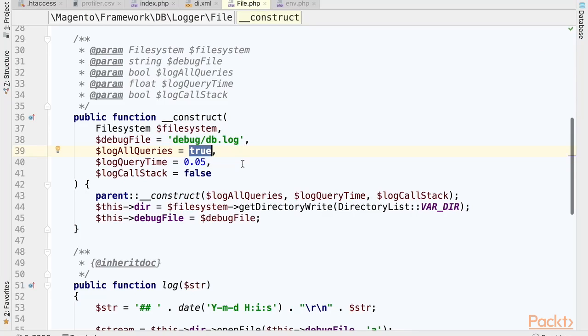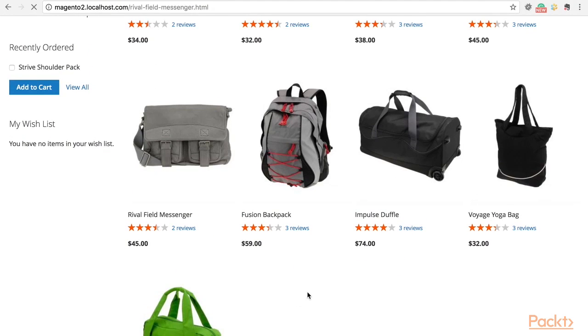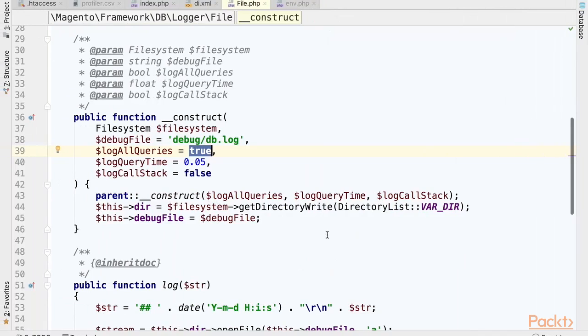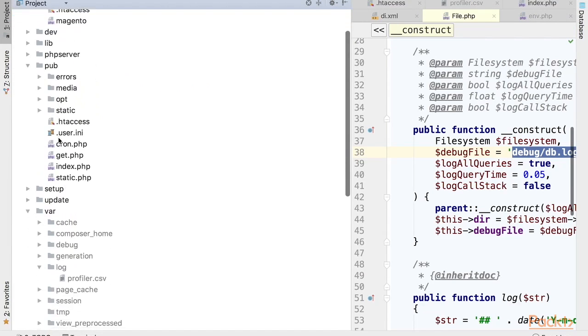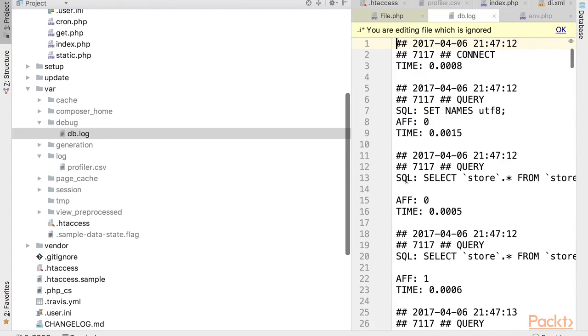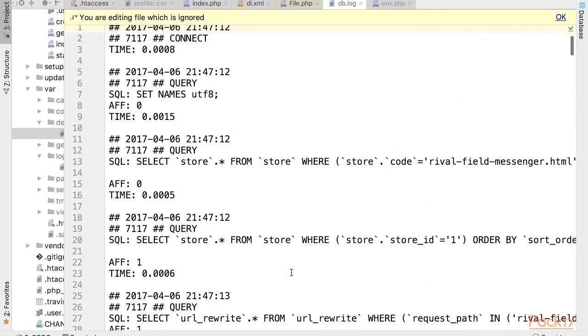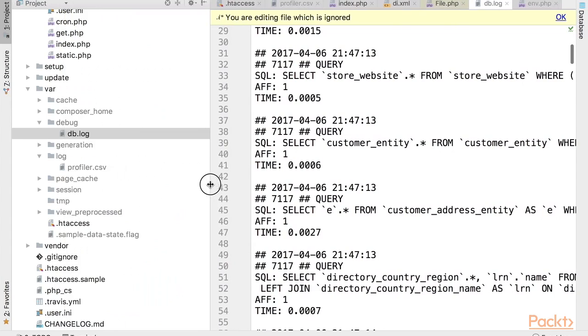Now I will go back to frontend and open some product, for example. Let's go back and I will look for debug directory and dblog inside. So let's go to var directory. You can see debug folder here and dblog with SQL queries. So that's it. Now you know about 3 approaches of profiling in Magento 2.